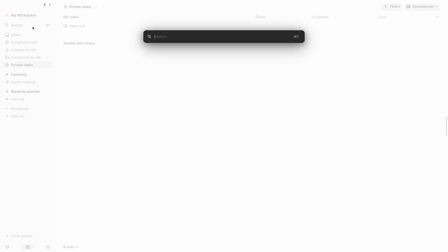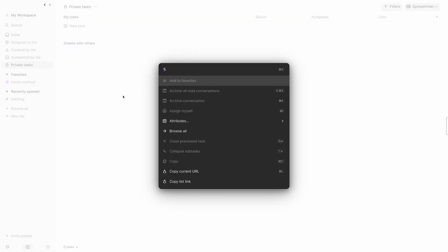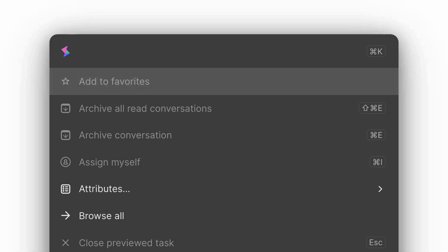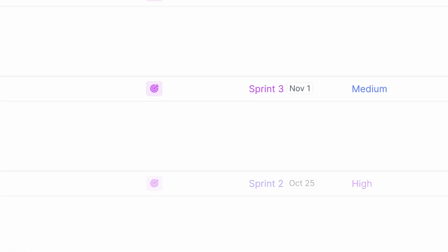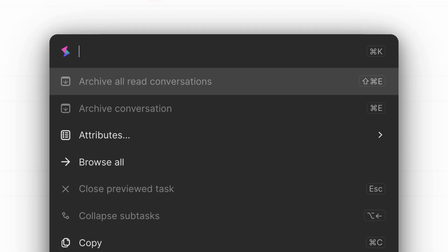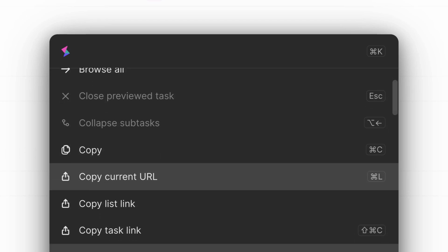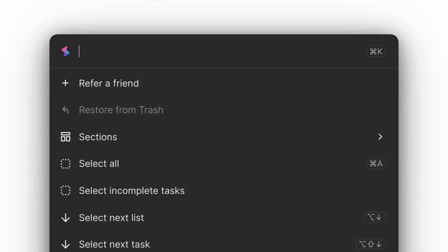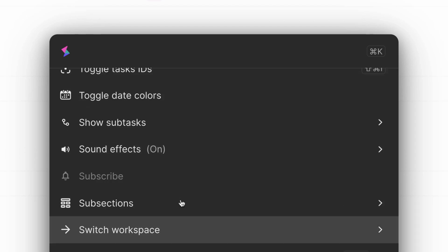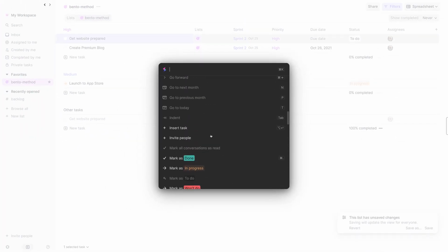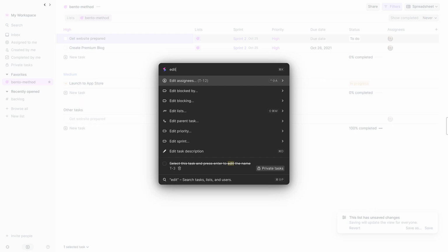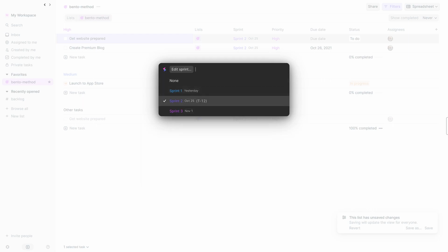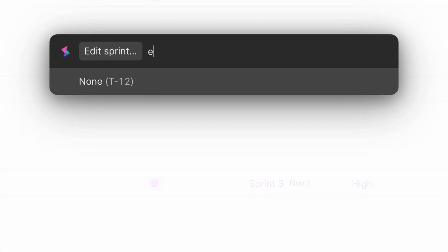Now, one thing I really liked is the command bar. Command K is how you access it. And for example, let's say I was inside of this one here, and I'm hovering over a task. I can quickly press Command K and I can do a range of different things, including everything from copying the task ID and all that sort of jazz. But there's so much, it's probably too much to get into this video, but I could, for example, type in edit sprint. And you can see there, I can modify the sprint. So I might move that a little bit more forward. So you can do more and more to it if you want to.